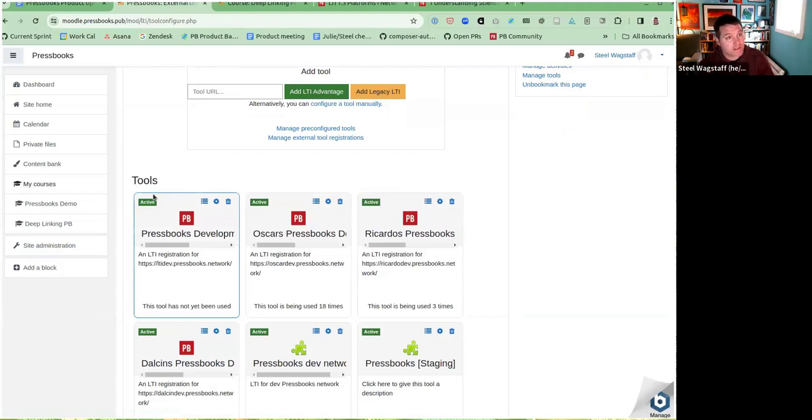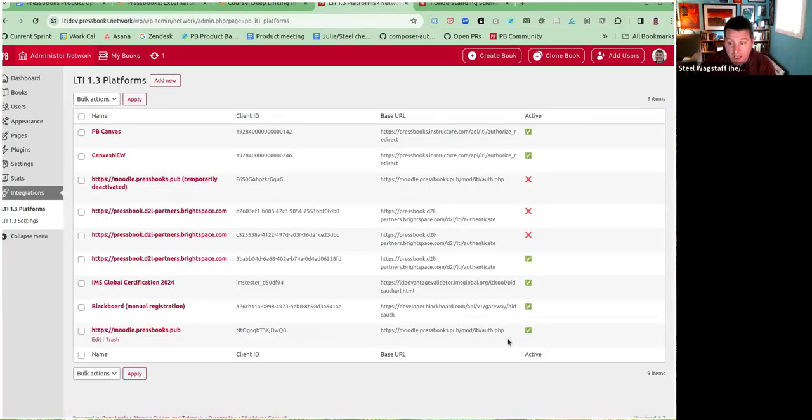A similar process exists for Blackboard and for D2L, and a comparable but slightly different process exists for Canvas. We're hopeful that this will make it a lot easier for your LMS administrators to get Pressbooks configured and for you as a network manager to see and decide who you want to approve. We think this will be especially valuable if you have many institutions all trying to connect via LMS to your Pressbooks network, like your consortia, or if you have multiple LMSs, or if you've used an LMS where it's been hard to coordinate with your LMS administrator for whatever reason. Dynamic registration should make that process a lot faster and smoother.